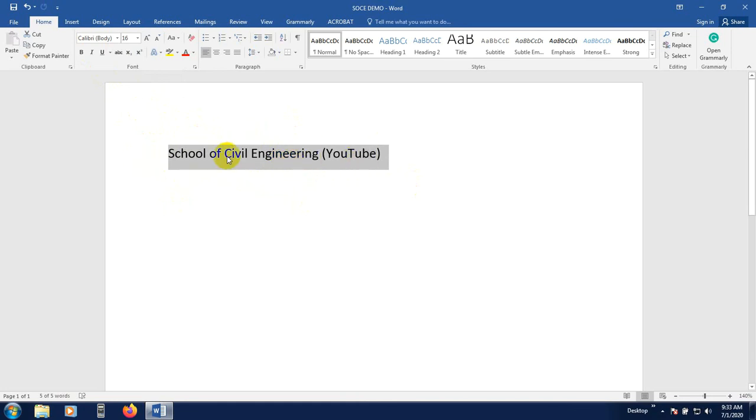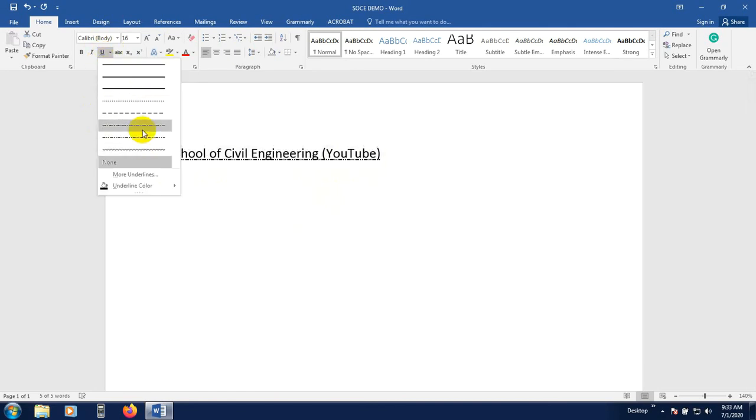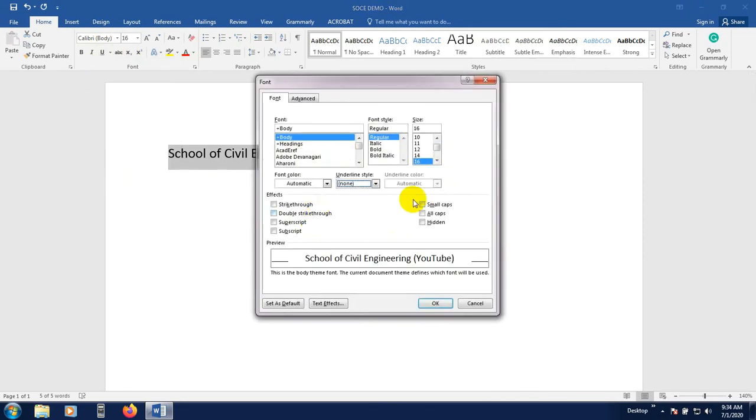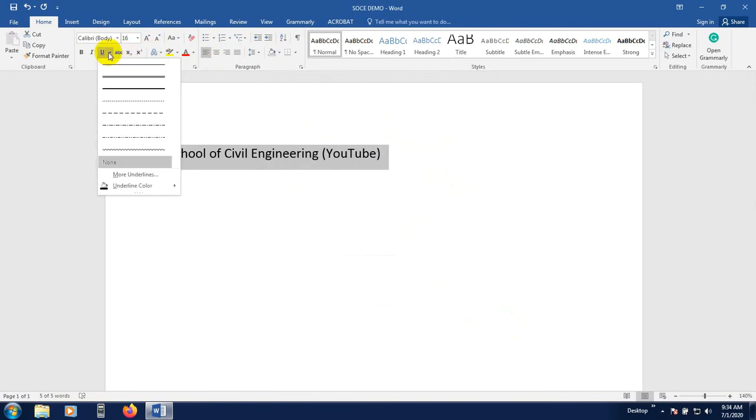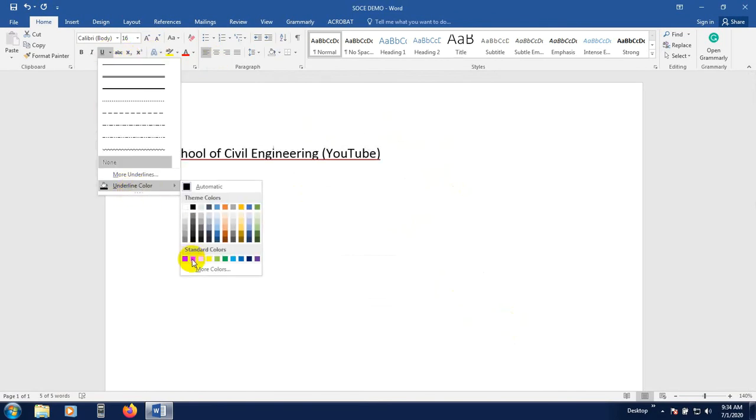Now suppose you need to underline that text, just simply click here, or otherwise click here again to remove that. Now you need other types of underline. Just see here, there are many types: the double line, the dash. Just see here, there are many types of underline, and also you can get more underline from here. Just clicking here, you can get more underlines. Okay, after that, also you can change its color. Suppose if you use red, just see that you will get the red color. So like that, you can change it.